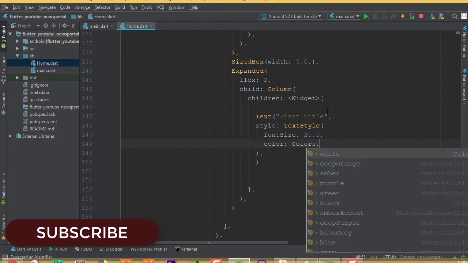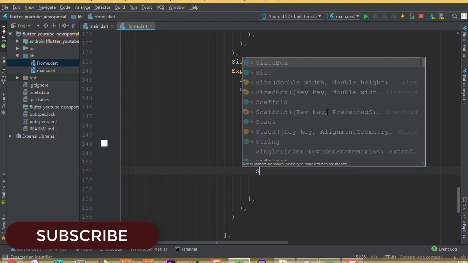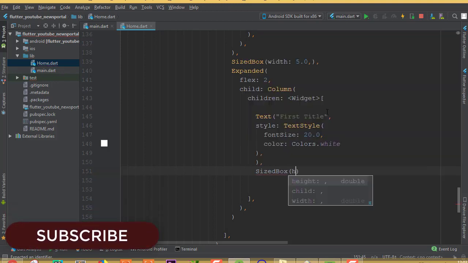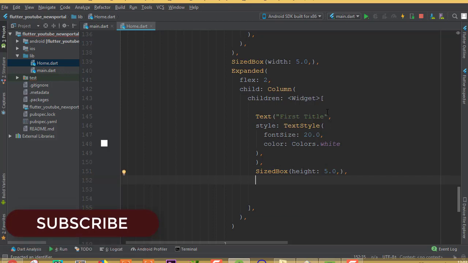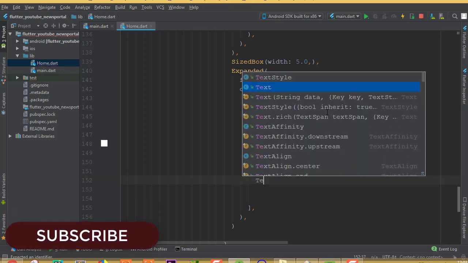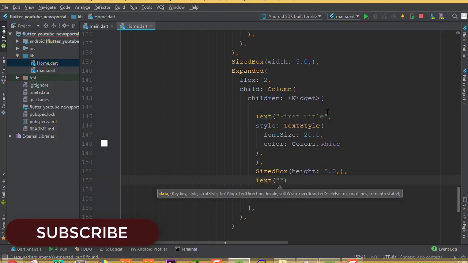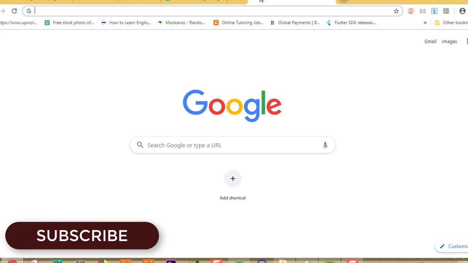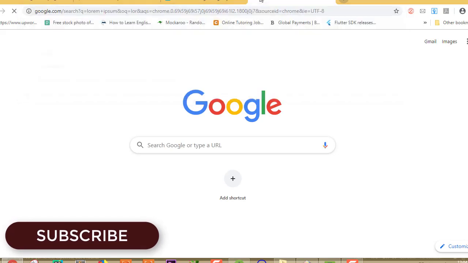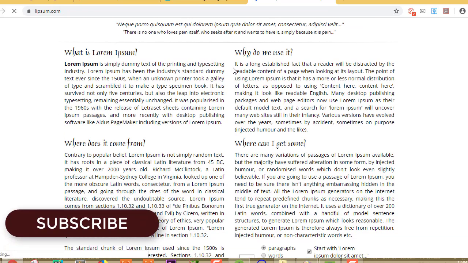Color is colors.white. Okay, now we need to add another size box, and we need to define the height. Height is going to be 5.0, and we need to define another text. This text will be our content. We can say Lorem Ipsum. So go to this Lorem Ipsum site where we can copy some text.